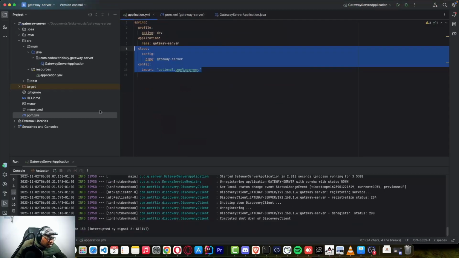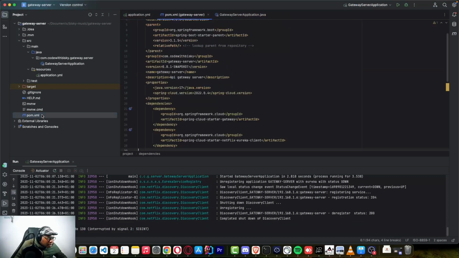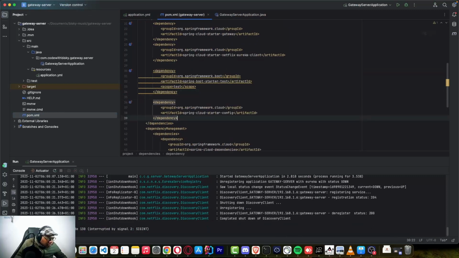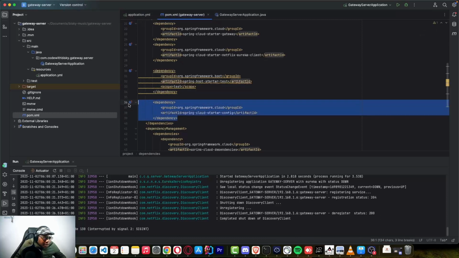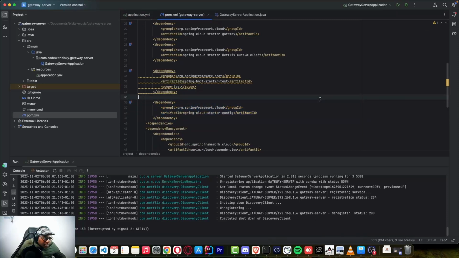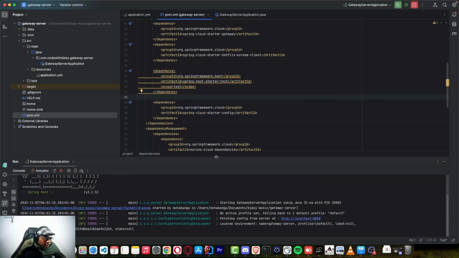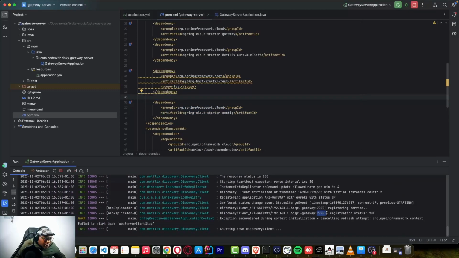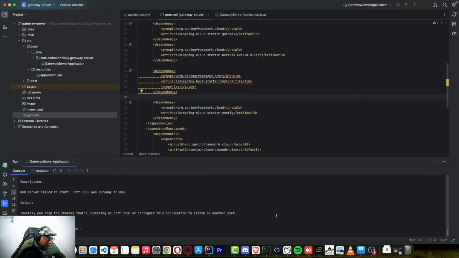gateway server. So we need to add this, and let's sync the dependencies. This is the dependency for Spring Cloud config client. If I run this now, it will load on that port, which is 7000. It's now working. So this port is already in use.